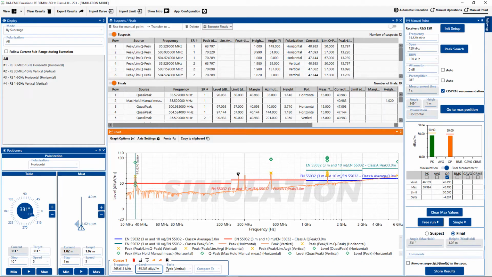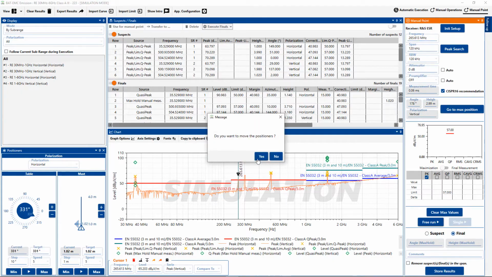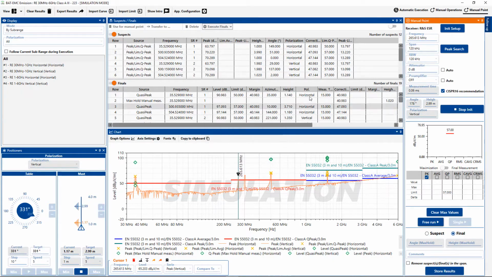You can see cursor 1 with the peak information here. I can then use this button to transfer to the manual point, and there you go. You can see that we now have a new frequency. I could go to the new max position for that, and it will drive the positioners to the location where that was found, and I can begin the process all over again. I'm going to stop this initialization.